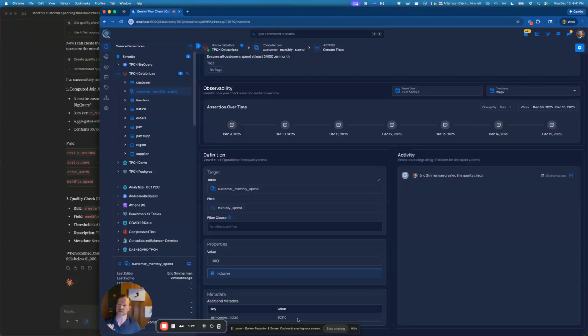In the next video, I'll walk through how to perform this exact same operation by directly calling the Qualytics API without the need for the LLM client, if any of you are interested in that.